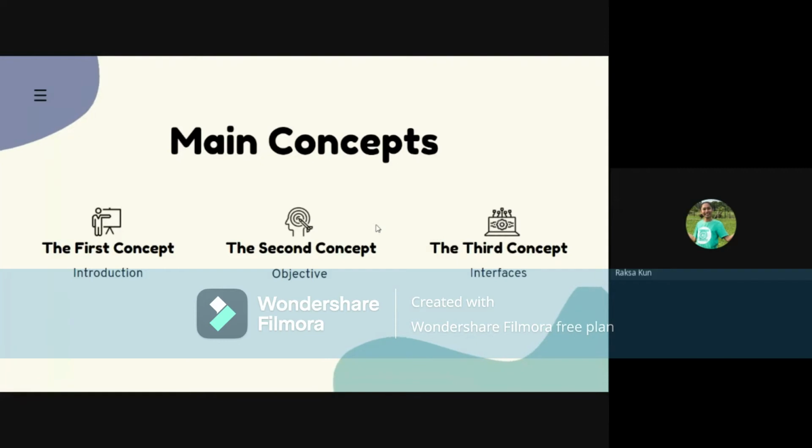In our project, we combine 3 main concepts. The first concept, introduction. The second concept, objective. And the third concept, interface.